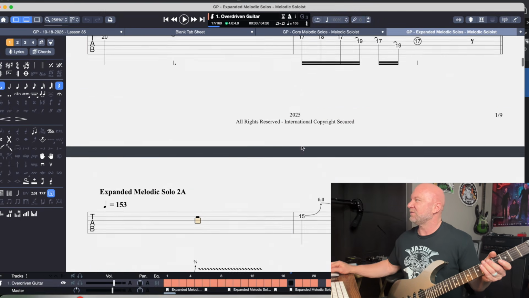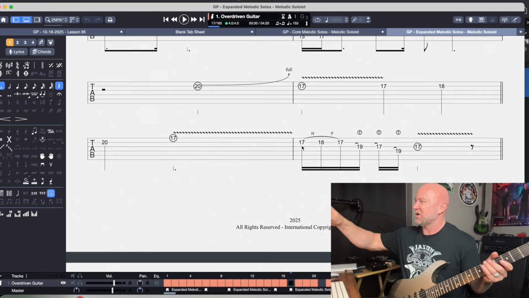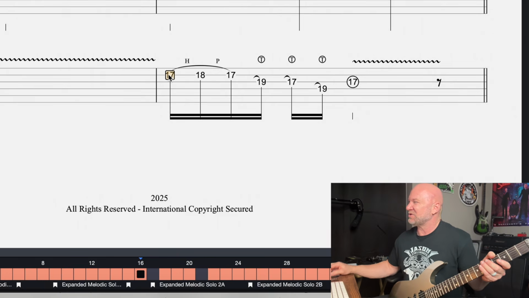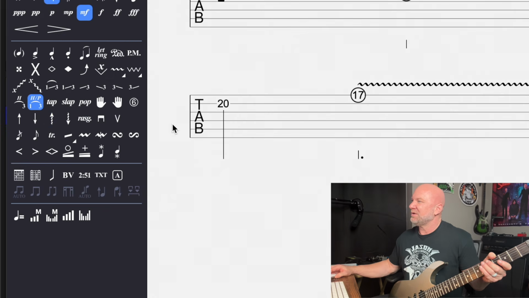All right, and this thing is a little jumpy because it's trying to go down to the next part here. But you see 17, we're on the B string here, 17, 18, 17. You'll see this line across with an HP. Well, what does that mean? You can see over here in the left panel, that's a hammer-on and pull-off.